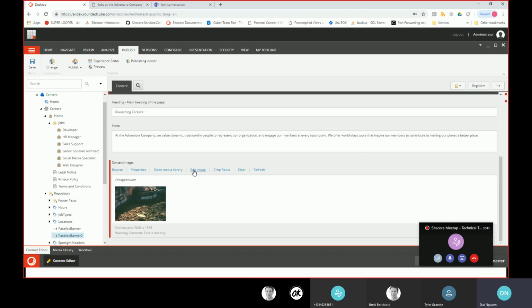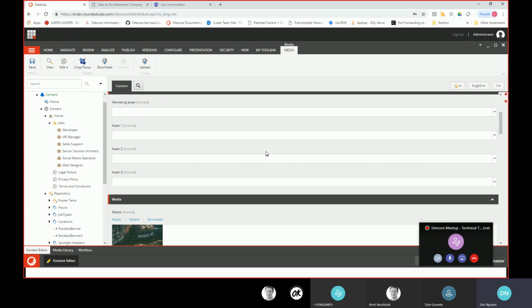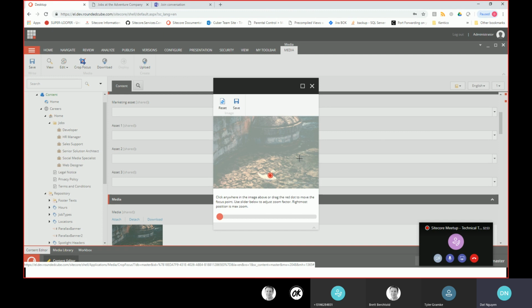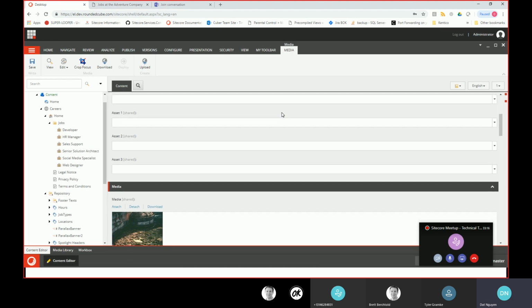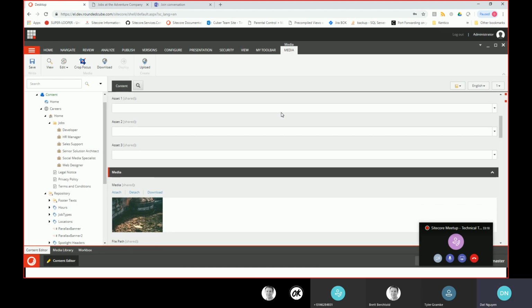And then if you are in media library, it's also there up here in the ribbon. Open that up, and your tool shows up, and you can see that everything that I set before is saved, and it opens up with the right focus and everything, the zoom. So only two buttons: reset and save. Nothing to it. Okay. All right.